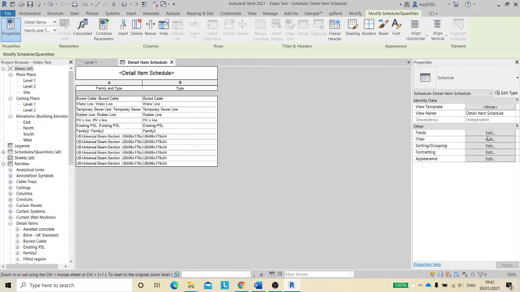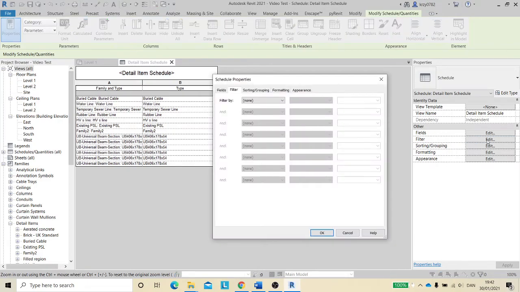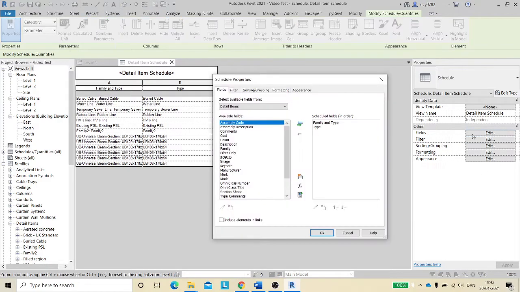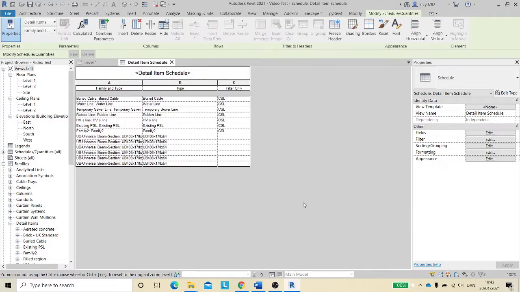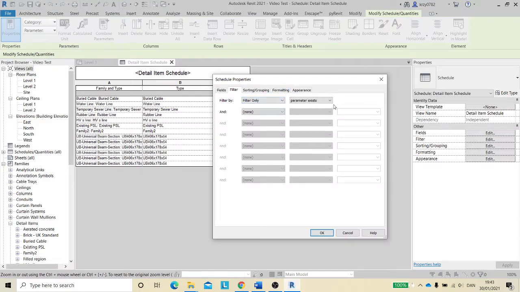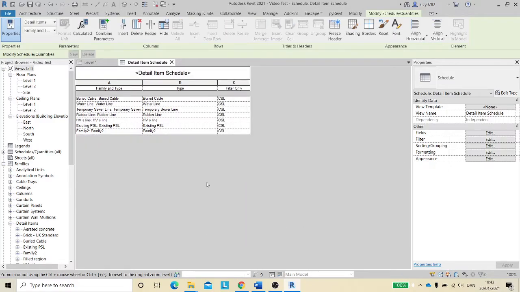And what we're gonna do now, go to fields first, and now you can see the filter only is here. You can click it and place it to your schedule and click OK. And now go to the filter, filter only, contains CSL, and OK. And now we got only your pipes. Simple. Okay, that's one thing done.